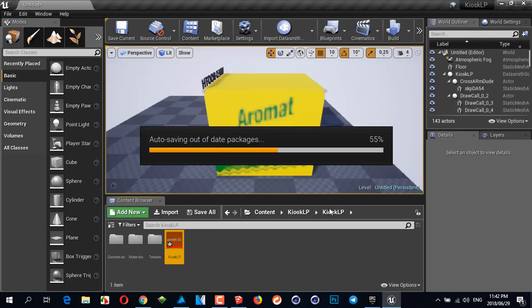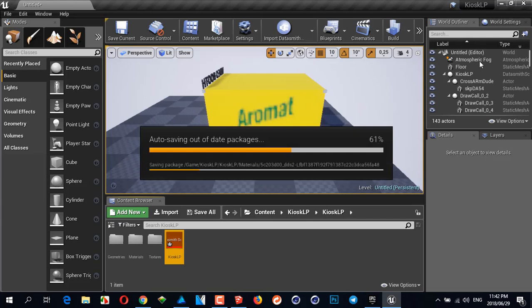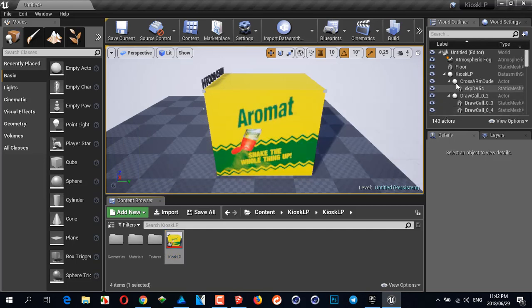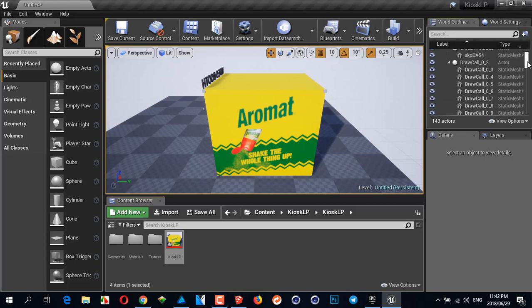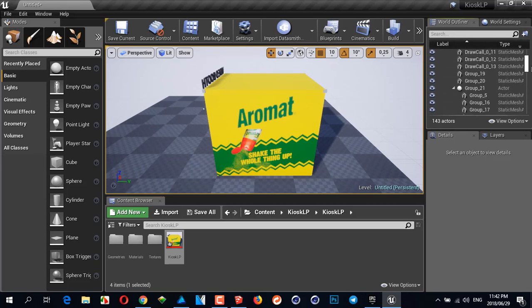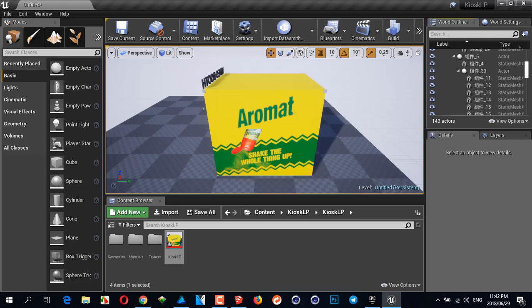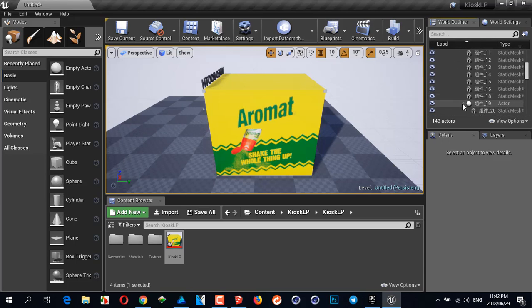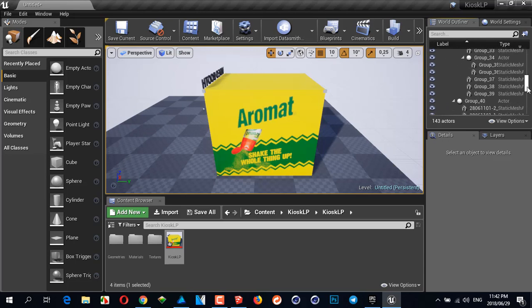Okay, so now we have it. I'm going to just go through this just to show you. If you look here at the world outliner, we have kiosk there, and under kiosk, this is just busy loading. When that's done, under kiosk, we have all these groups here, and they're all in subgroups, and everything is kept in order.